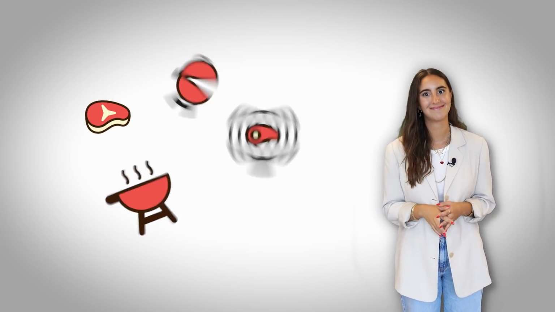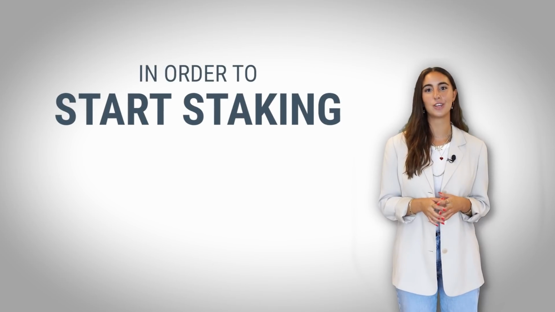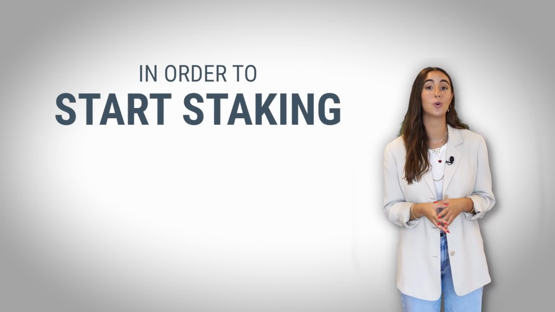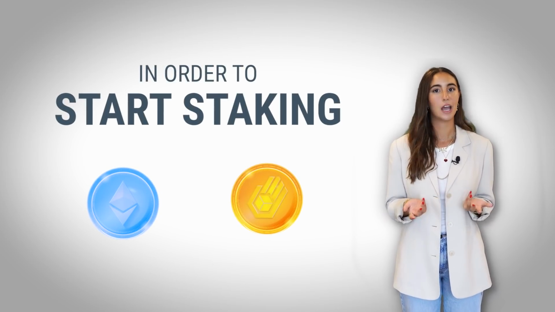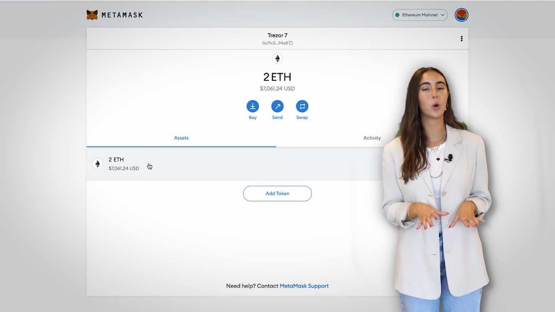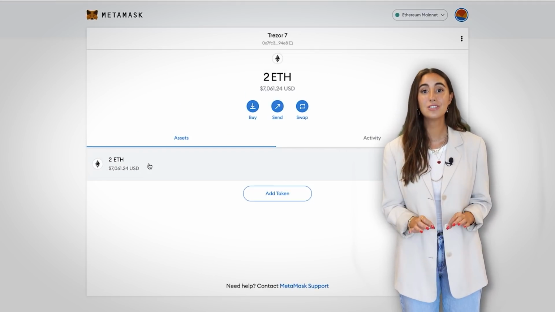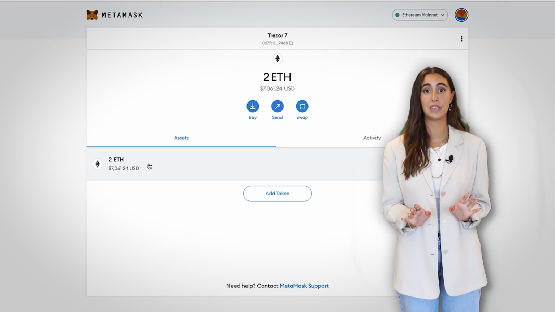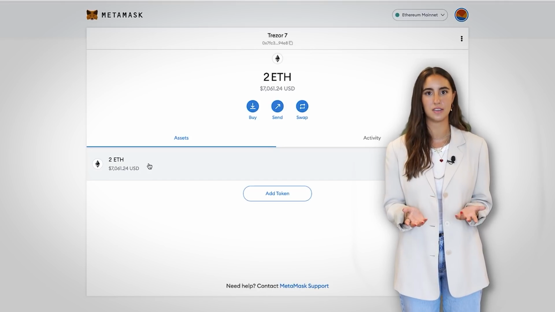put in the script. So in order to start staking, you first need a wallet that holds both Ether and Kiro. I'll be using a MetaMask wallet. If this is your first time, then the Kiro will not appear in your wallet, but please note this does not mean that you don't have Kiro, it just means that you can't see it.